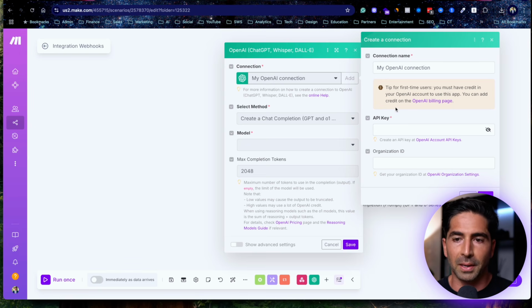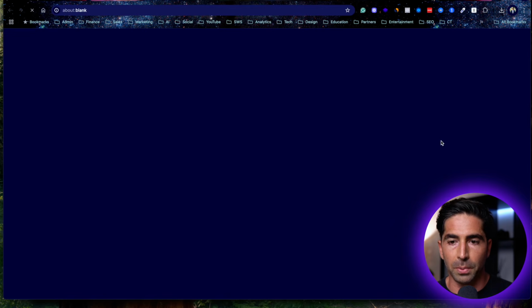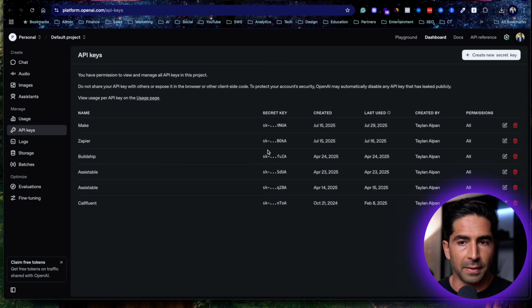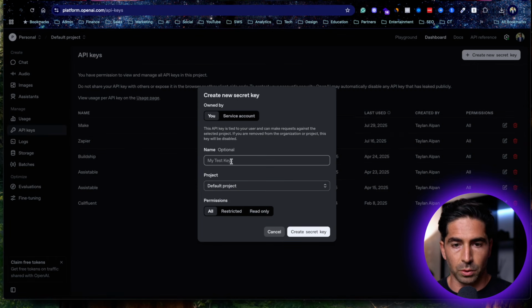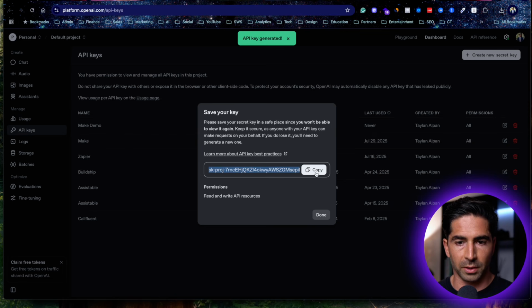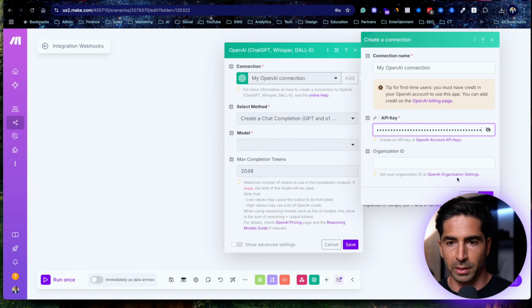So in order to get the API key, what we're going to do is open your OpenAI account and then create new secret key. You can call it whatever you want. So I'll call this maybe make demo and then create secret key. So then you can just copy this. We'll take this back into Make and then you don't need an organization ID. That's totally fine. And then I'll just put demo here, but you don't need to.